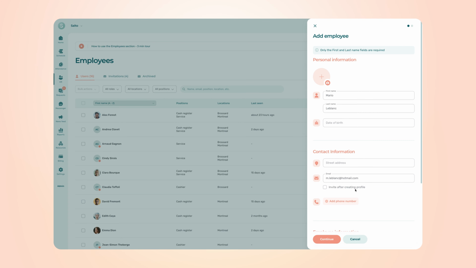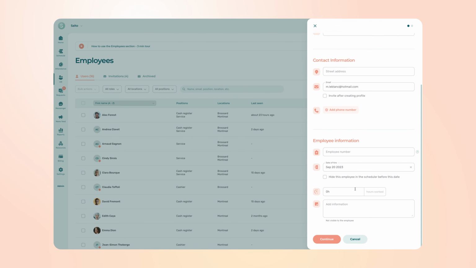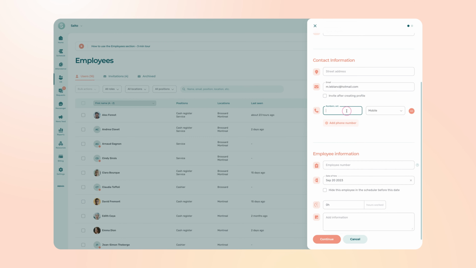Alternatively, you can uncheck this box and invite all of your employees at the same time when you've finished creating all the profiles. For today's example, I'll uncheck it to show you how to invite employees in bulk a little later in the video. We'll also add the employee's phone number by clicking here. It's not mandatory for him to be able to use Agendrix.